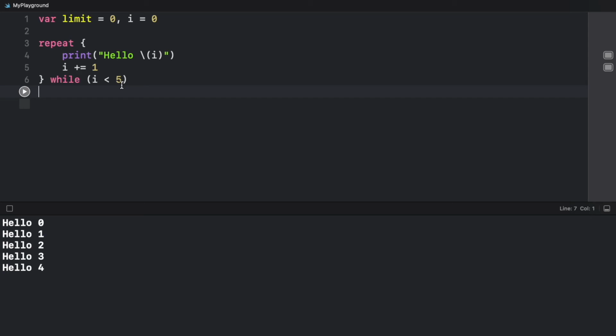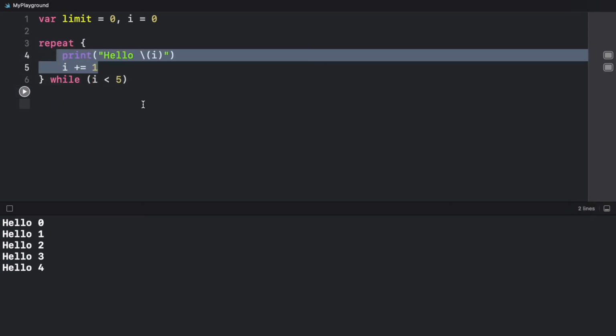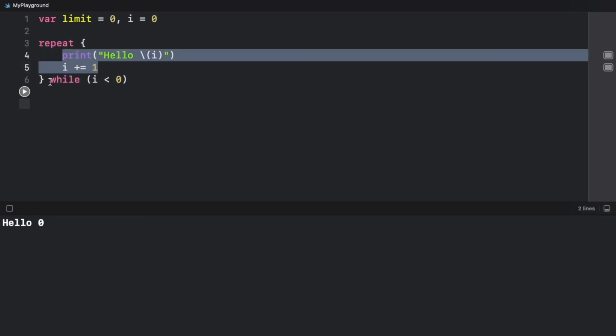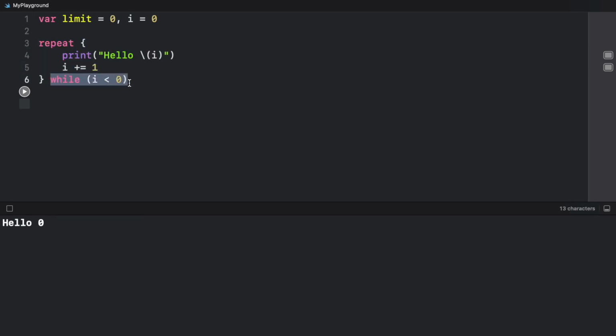And there's only one difference. Repeat is guaranteed to run the code at least once, while the while loop is not guaranteed to run it the first time. For example, if we go ahead and type in I is less than 0, this is going to evaluate to false immediately, which means in theory we shouldn't have anything printed to the console. But since we used the repeat keyword, it's going to print it immediately, and then it's going to see that it's false and exit out of the loop.